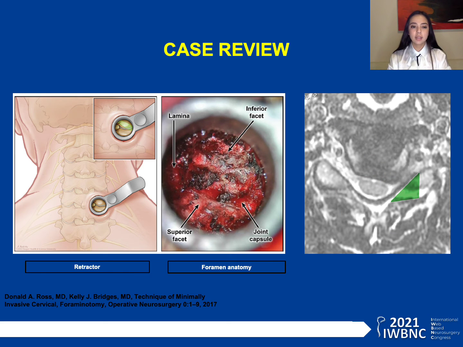So as we can see here, after placing the self-static retractor, the goal is to identify these structures: the inferior facet of the superior vertebra, the superior facet of the inferior vertebra, the lamina, and the joint capsule. The green triangle is our work space.